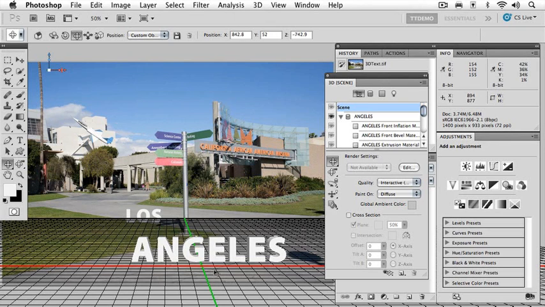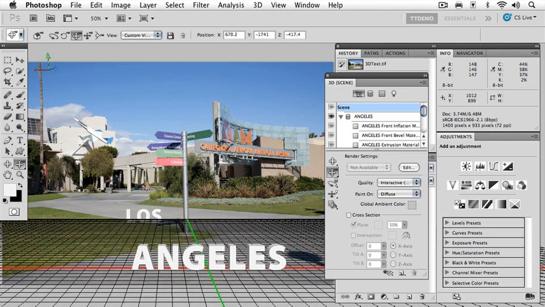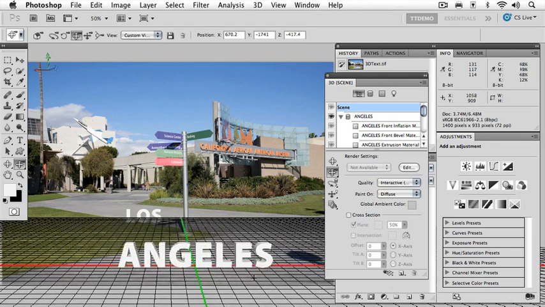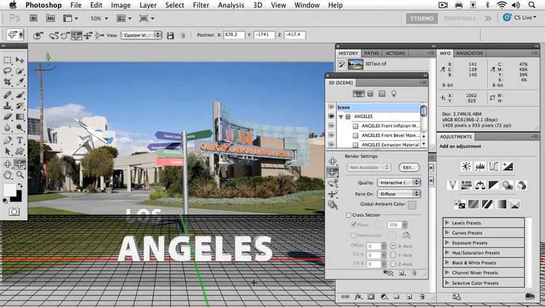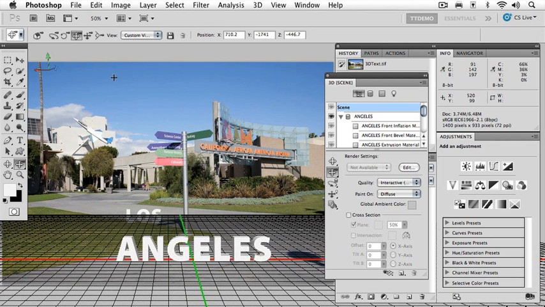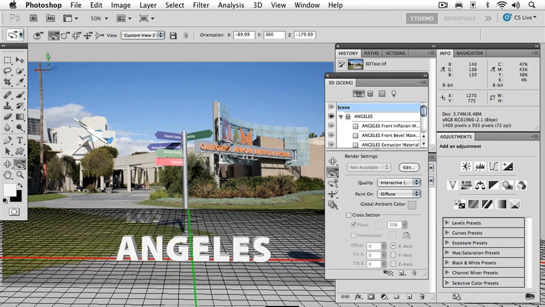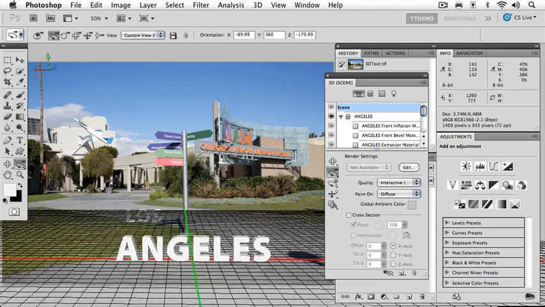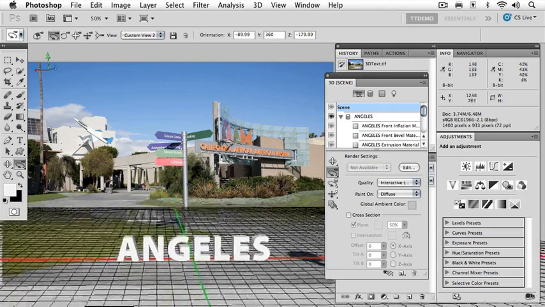I'm going to undo that to take us back to where we were originally, and I'm going back to the camera tool, and I'm simply going to adjust this and get the angle right here. Let's move this back a little bit, and I'm going to choose this rotate tool, and we're just looking to get the ground plane here to match up nicely with the actual perspective of the image.